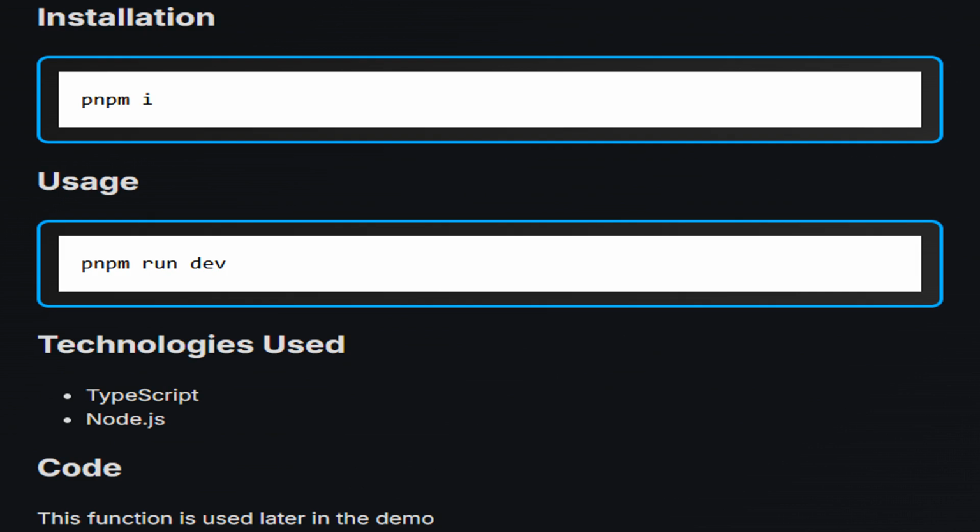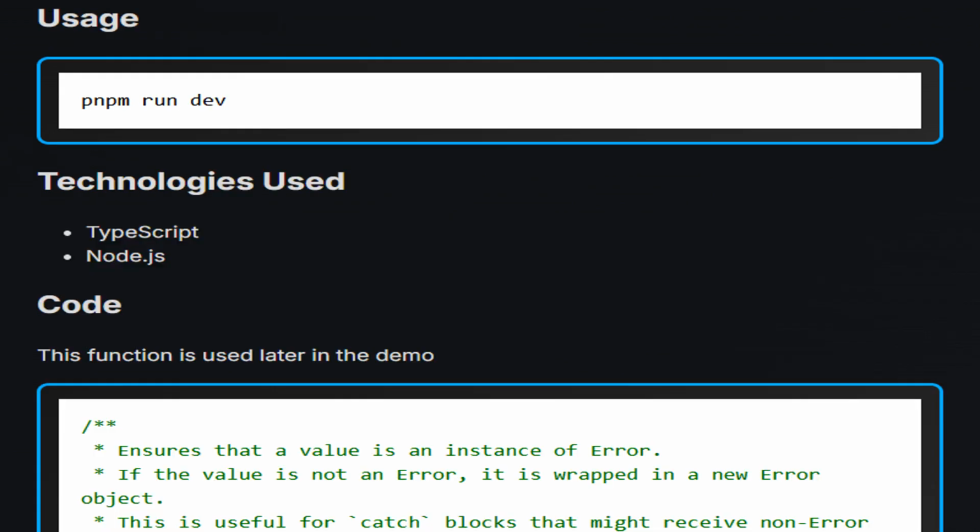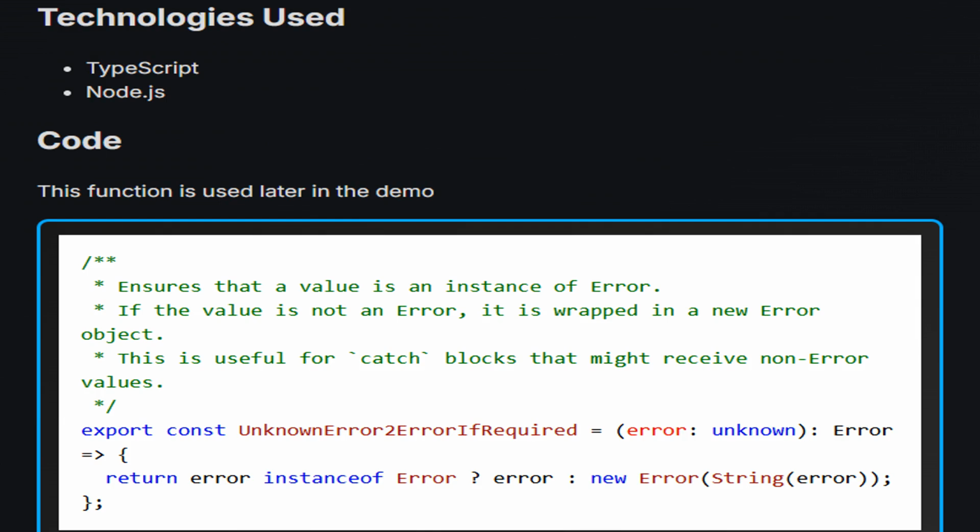The installation instructions are succinctly presented, indicating that the project can be installed using the command pnpm i, which is a common package manager command for adding new packages. Usage instructions are provided in a straightforward manner, with the command pnpm run dev suggesting how to start the development server for the project. This section lists the technologies employed in the project, namely TypeScript and Node.js, providing readers with a clear understanding of the core technologies used.